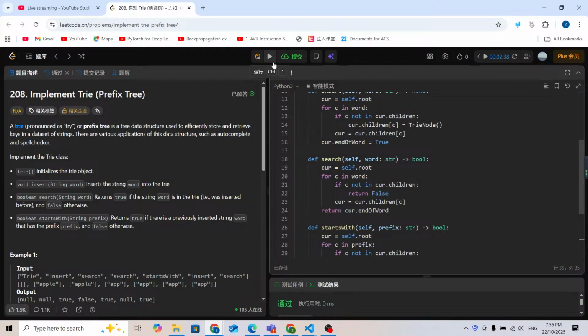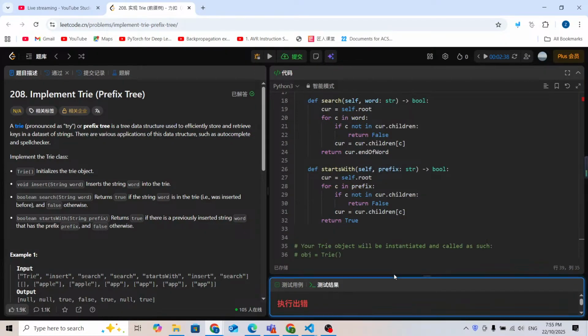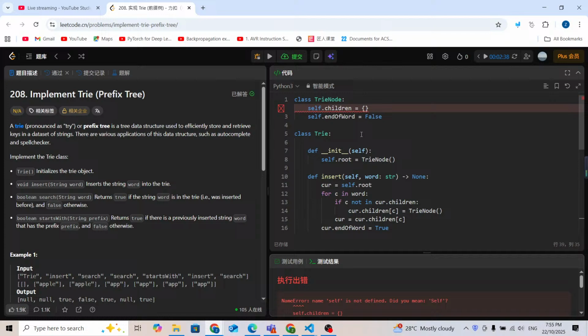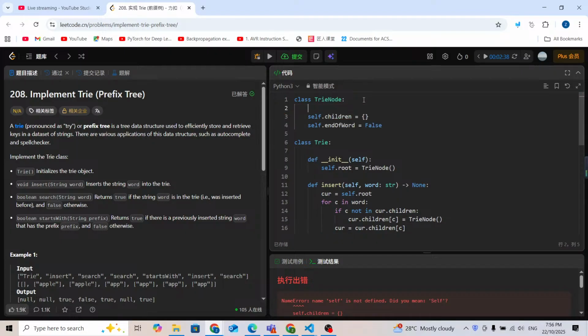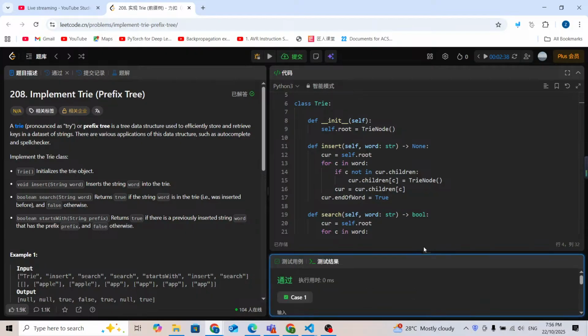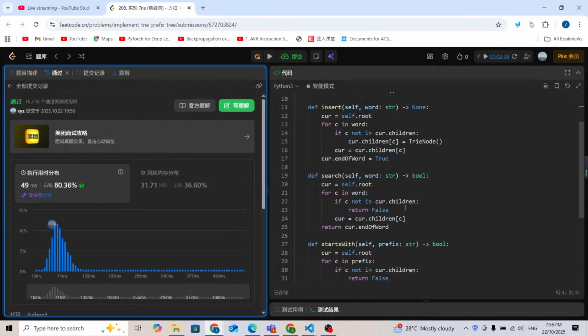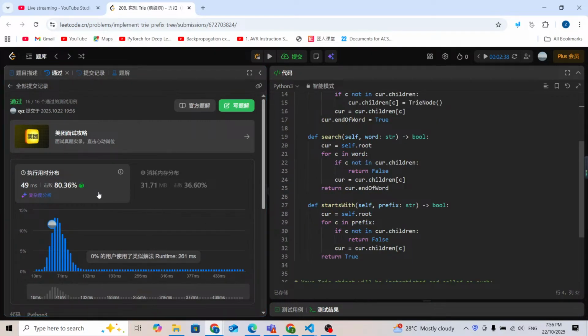Now let me just run it to check if it works. It seems it didn't work. So where is it? Self.children, because I didn't prepare the init. I forgot to prepare the init of the class. Now let me run it. As you can see, it works. Now let me submit it to prove that it can pass all test cases. As you can see, it passed all test cases and it's pretty fast.